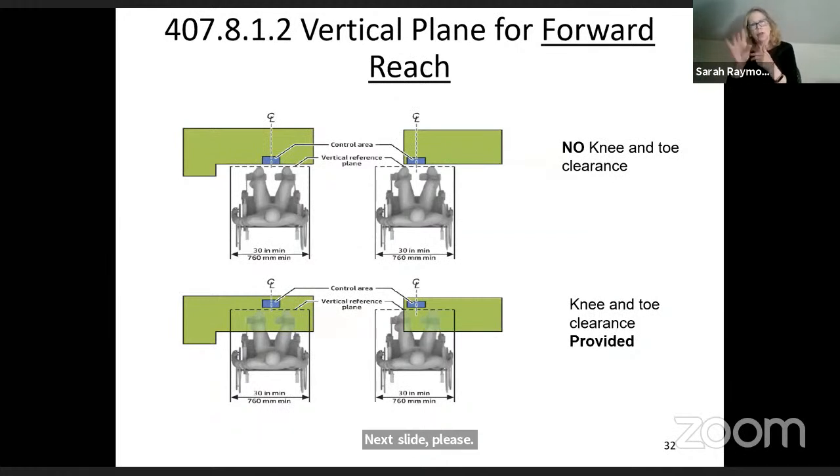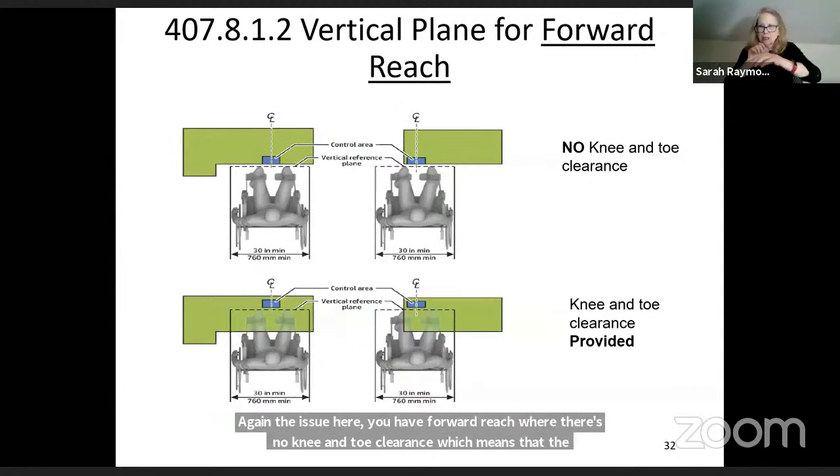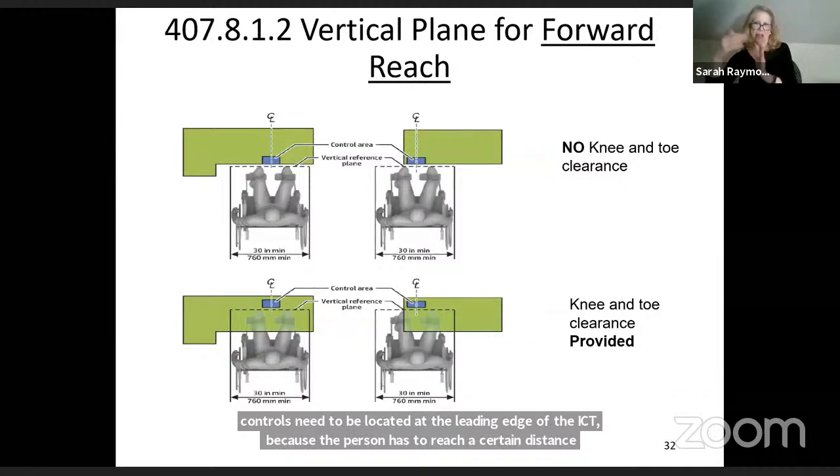407.8.1.2. This is the vertical reference plane for forward reach. And so again, the issue here, you have forward reach where there's no knee and toe clearance, which means that the controls need to be located at the leading edge of the ICT because the person has to reach a certain distance. So in reference to the vertical reference plane, there's a set of requirements for that.